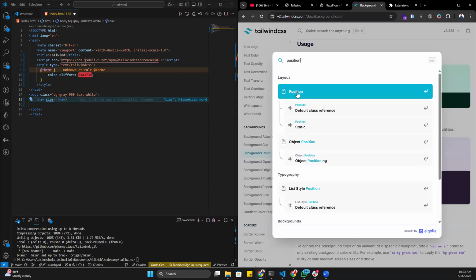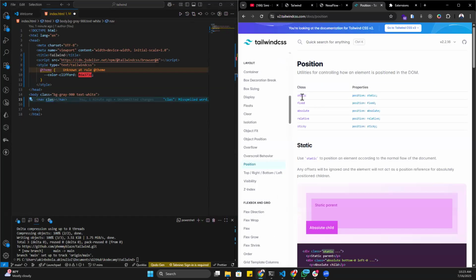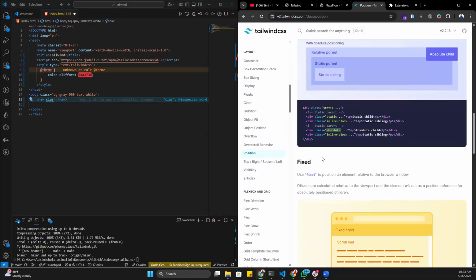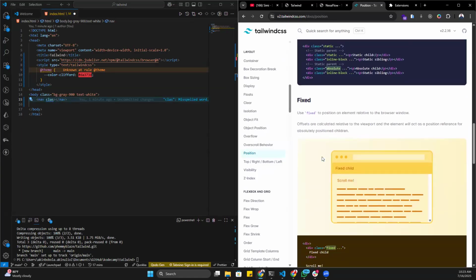Position. So you can see the various positions that we have. We have static, we have fixed, we have absolute, we have relative, we have sticky. So this is how they look basically. As you can see, for fixed, everything you'll be scrolling over will be scrolled underneath what is fixed basically. So let's start with that.